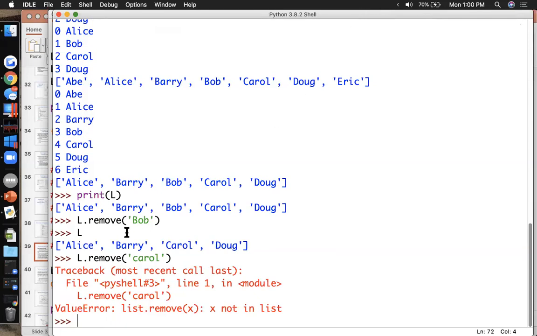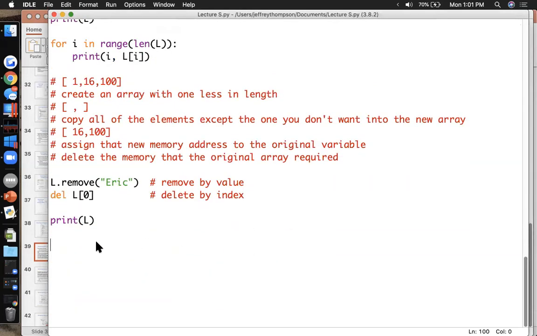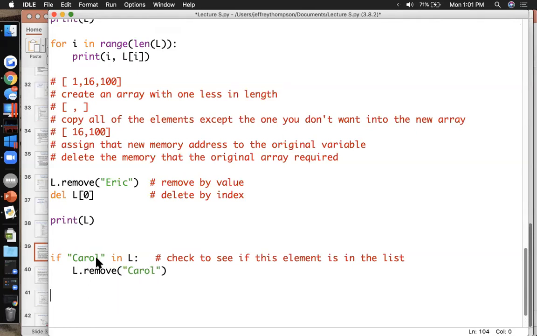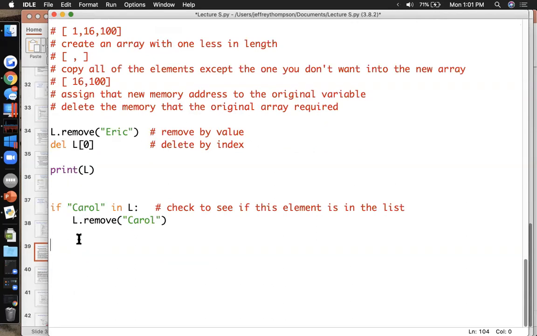So really what we're supposed to do is put our remove statements after a statement that checks to see if it's even in the list. And that looks more like this. If Carol in L, check to see if this element is in the array. Excuse me, I'm going to start calling them lists now because we're using all the extra expanded powers that lists have. Then you could L.remove Carol. And normally you would probably store that value inside a variable, like who you're going to delete.